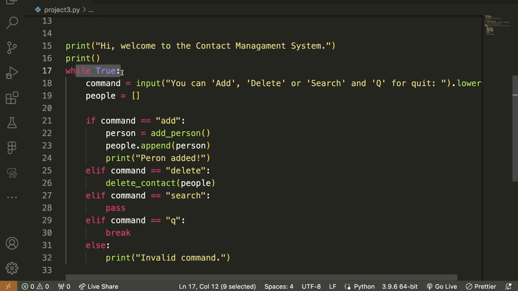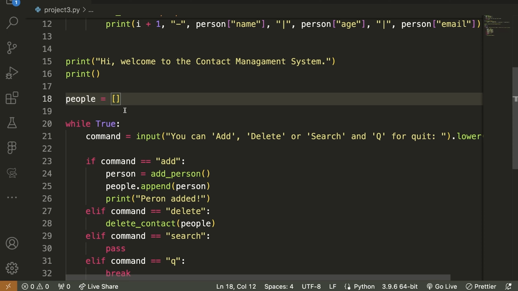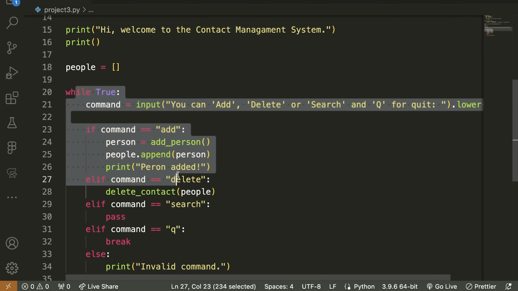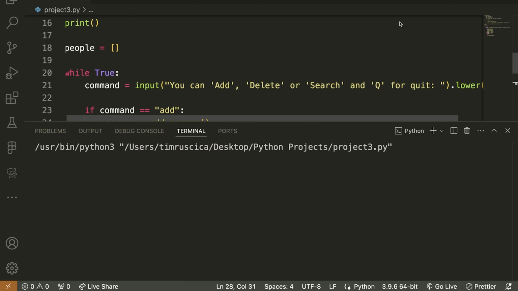So every time we enter the while loop, we're recreating this list, which is deleting all of the people that we had previously because we're setting it equal to an empty list at the start of the loop. So what I need to do is take this and put it outside of the while loop, so like here. So now this will be persistent throughout each loop. Okay, sorry about that, guys, but let's run this again.